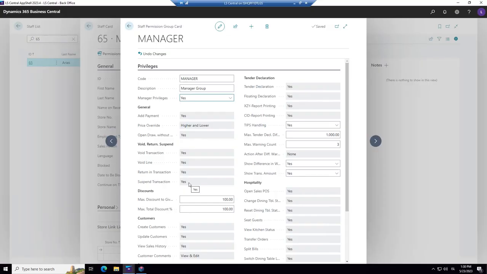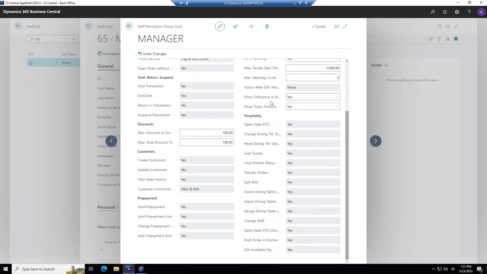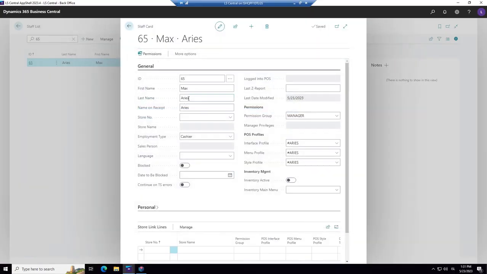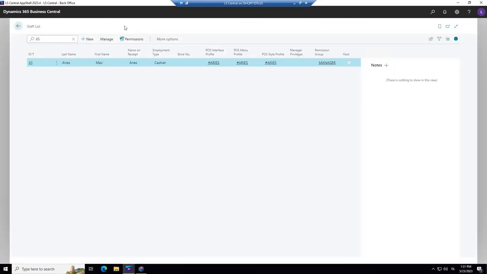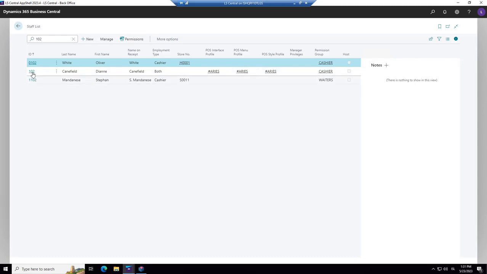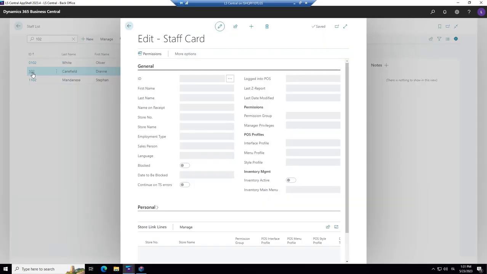Can he suspend the sale? Can he give max discount? 100%, so he's at max. And more and more. We have some POS operations for tender declaration, and we even have some for hospitality. So let's now look at this again with a limited guy. What do I mean? Let's look at guy number 102. This guy here, Dan Canefield.